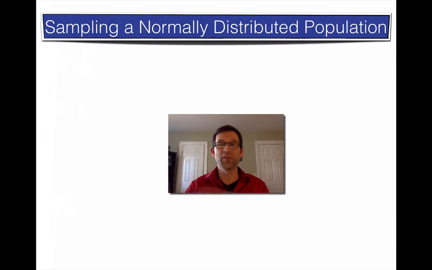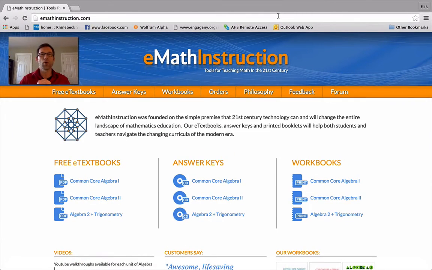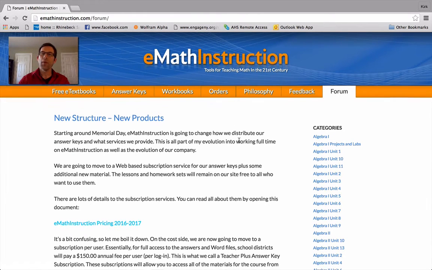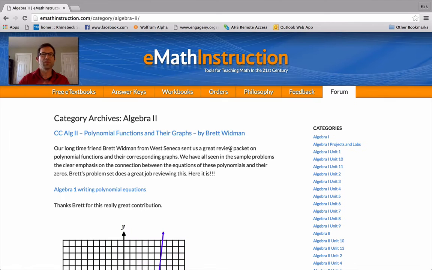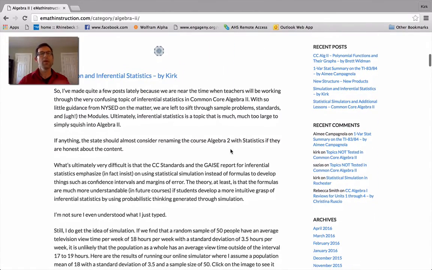This is where I'm going to fly around on my Macintosh. I'm going to head on over to our website in Google Chrome. You can be in anything you want, it doesn't matter. If you go over to our forum, if you've never been over to this forum, this is where I share a lot of our material. I'm going to go down to the category of Algebra 2, which is a very broad one. There's something that a user just posted recently, but here's an article on simulation and inferential statistics.